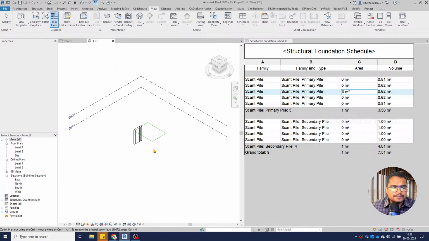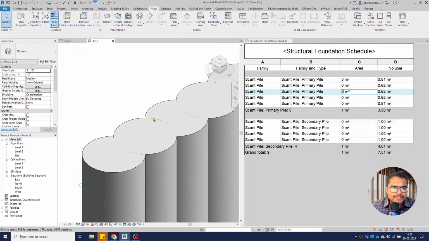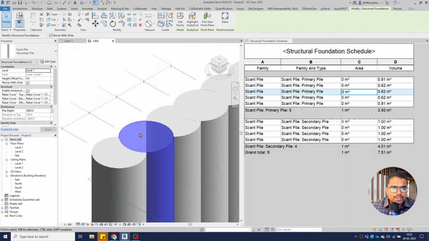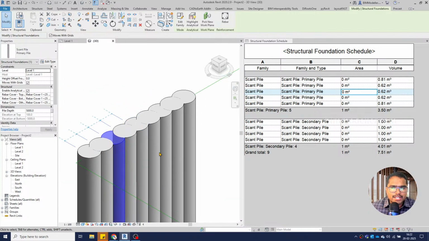3D. We can see the borders, which is what is cutting and what is not cutting. We can see this shape.